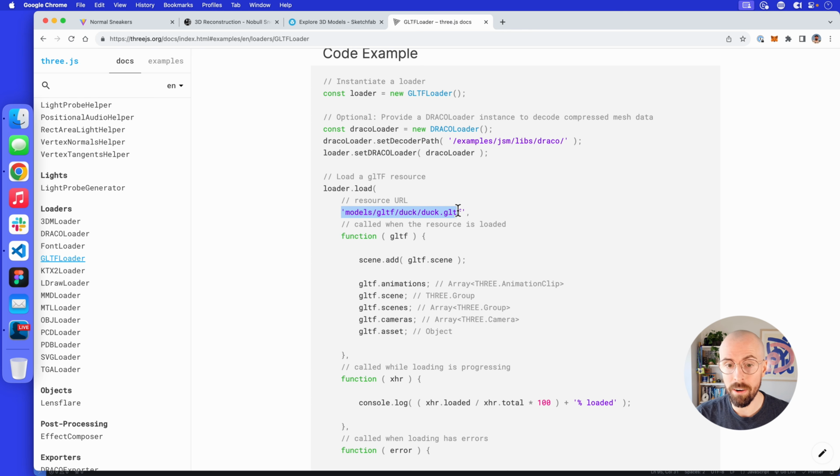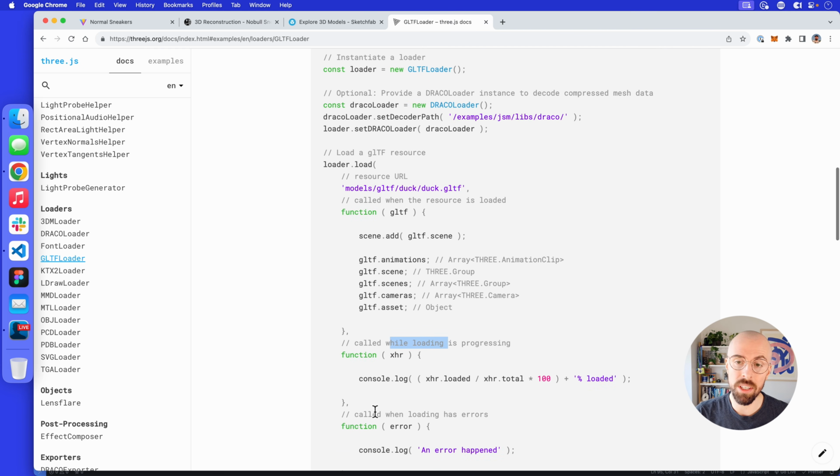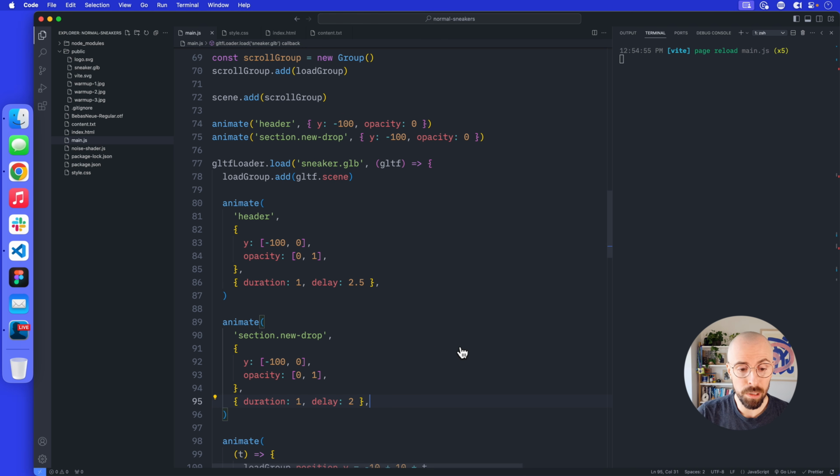So we added our where it is, we've added a function for what happens on load, but we can also do things of what happens while it's loading and what happens if there's an error. So what I can do next is add these two extra functions in here to give me a preloader. So what we're going to do is add a preloader.